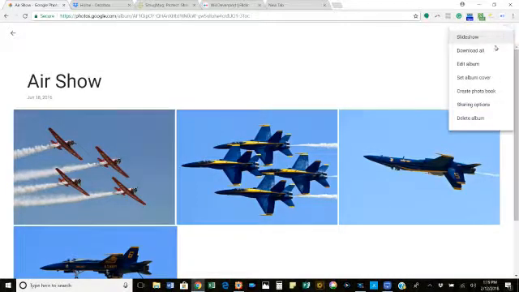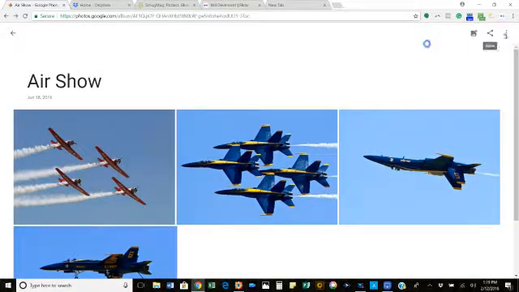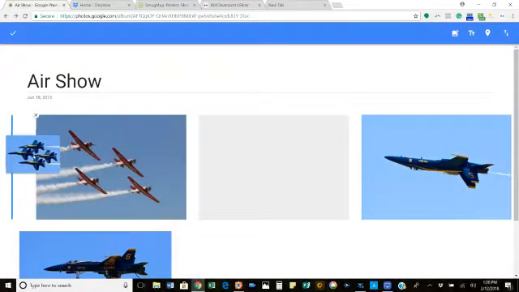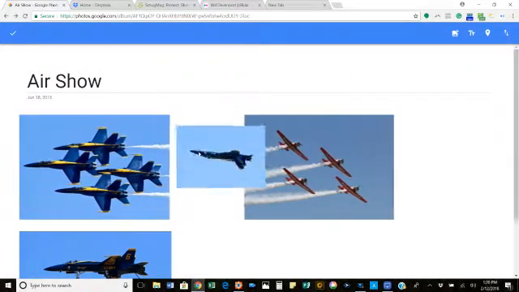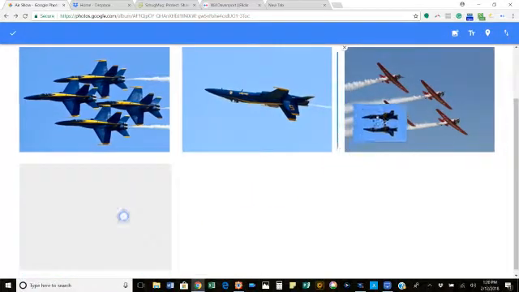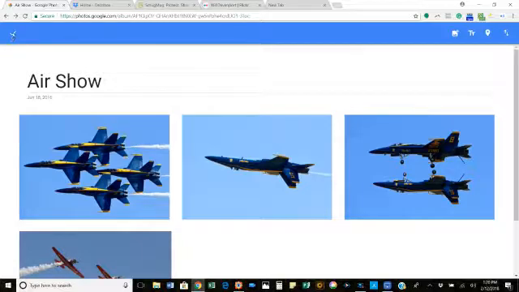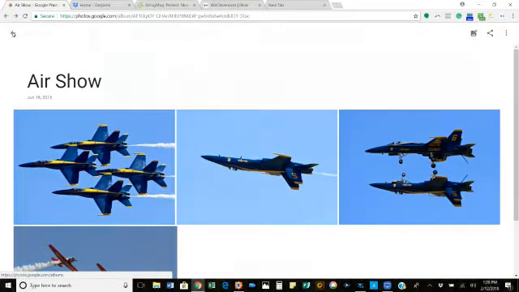So let's say you're in an album and you want to reorder them. You can go to this little thing, the three little dots, and you can go to Edit Album, and then you can move them around, and that changes the order of your photos in the album. So that's a nice little feature. And then once you're done, you just click on the check. That is taken care of.